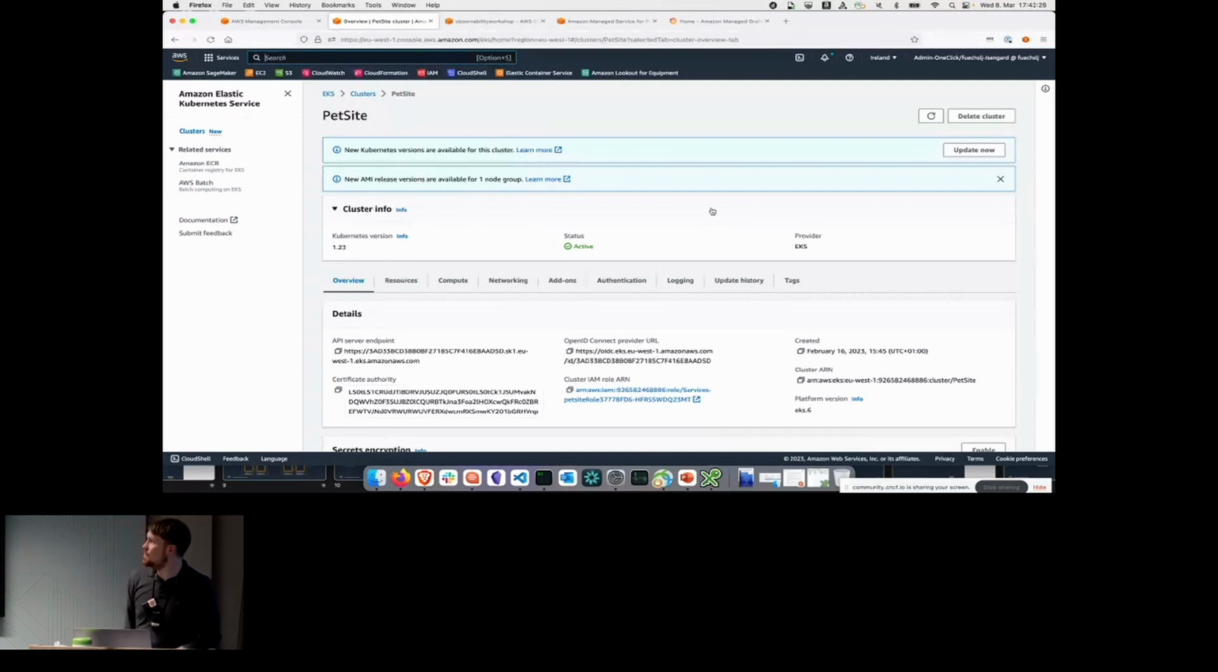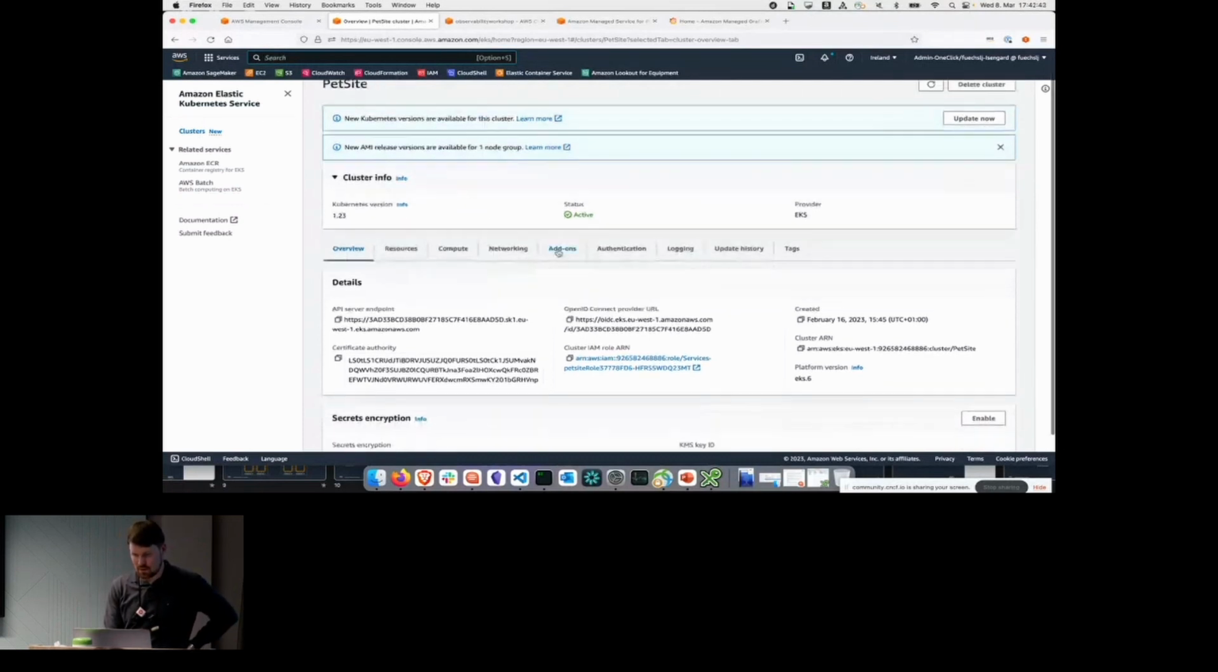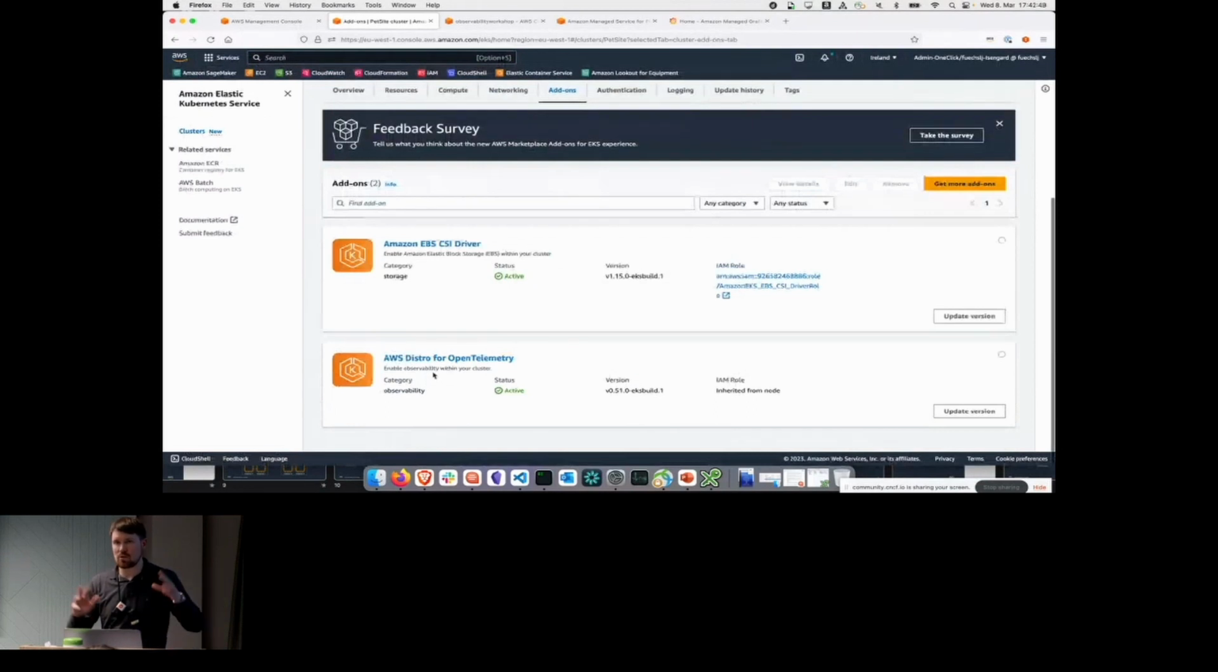Okay, we can see my AWS account open. I have an EKS cluster where I have some application deployed. And so in this cluster, I also configured an add-on, AWS Distro for OpenTelemetry. This is an open source distribution of OpenTelemetry. I can easily, and then it's available.